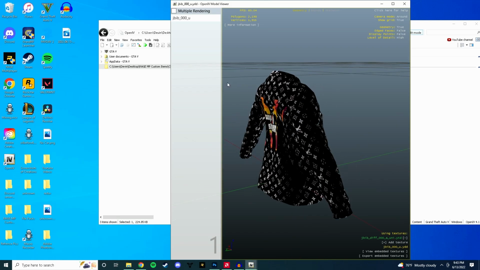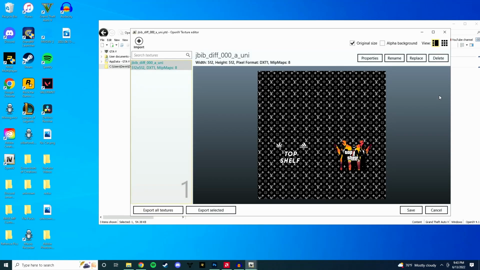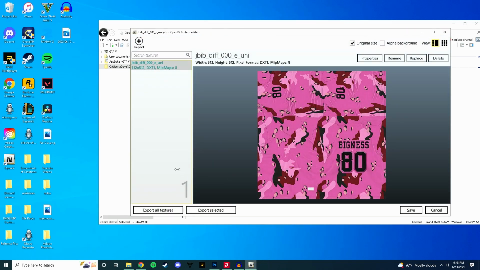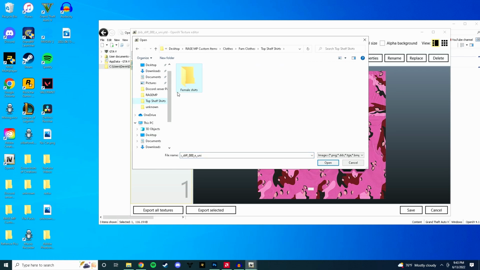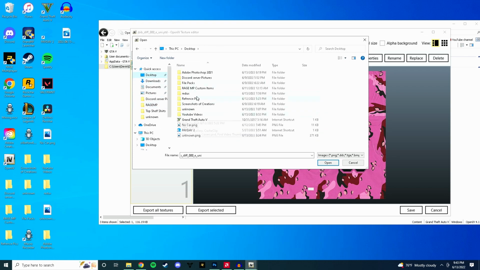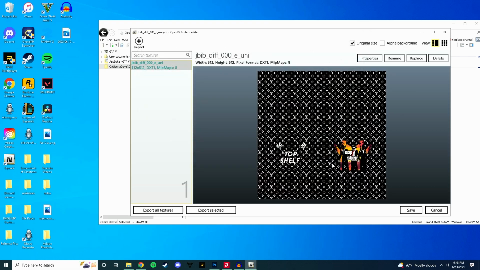Essentially, you are going to go to your YTD, which right now I'm going to do this one since it's not already done. You're going to click replace, and then you're going to go find that PNG wherever you put it. So you'll just go find that, and then you will open it in here, and then that will overtake the setting.